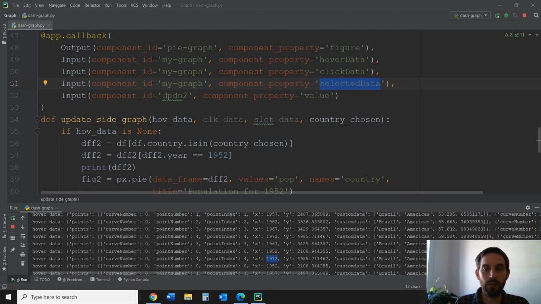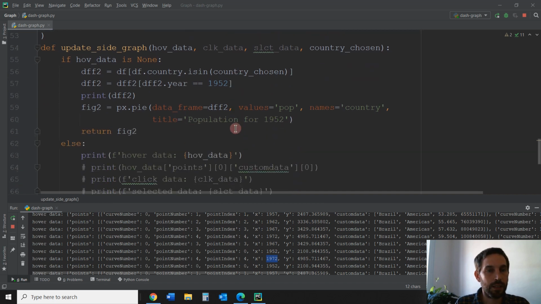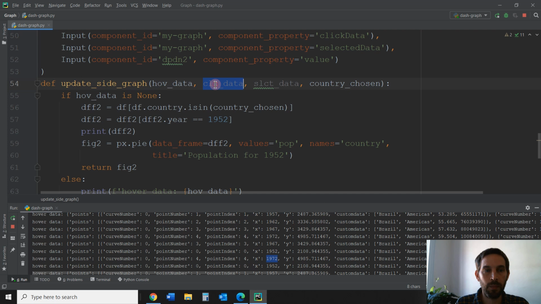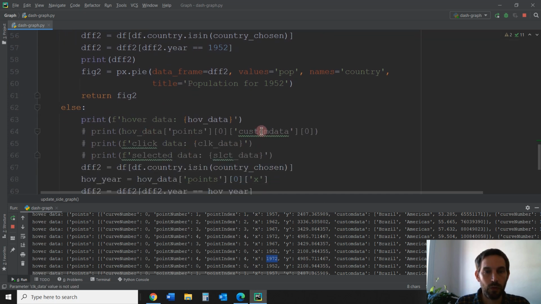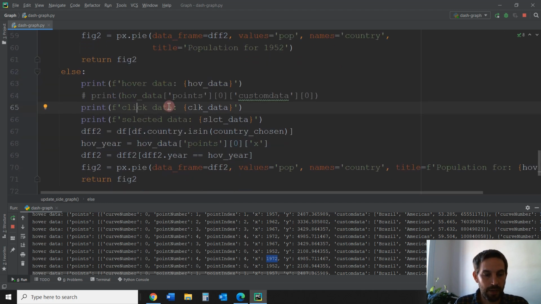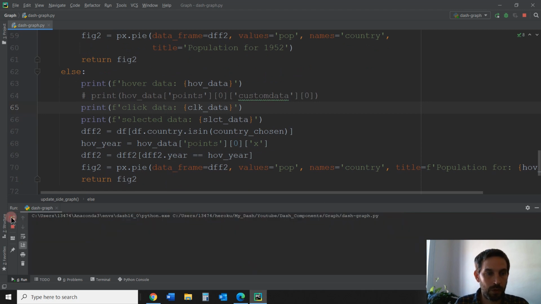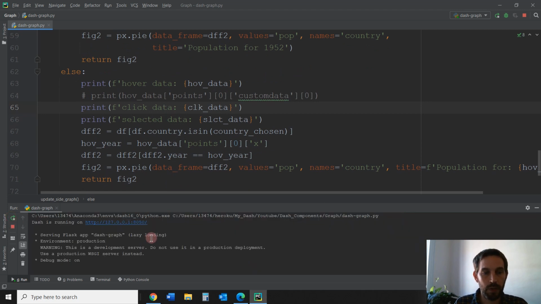Okay, so let's see. We have the selectedData right here, right? We're putting these arguments inside the function, and we're going to say, let's do this. Let's unlock this and unlock this on hashtag. So we're going to print these out. Let's see what happens. We're going to refresh, and let's see what happens.